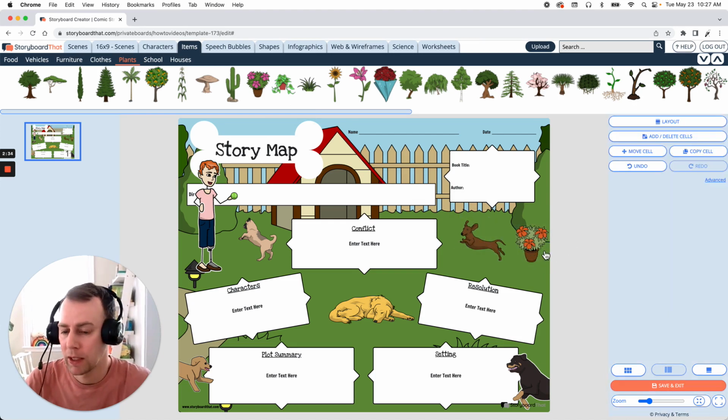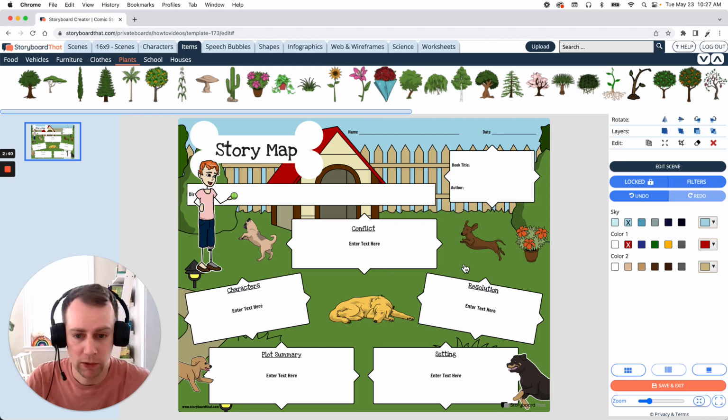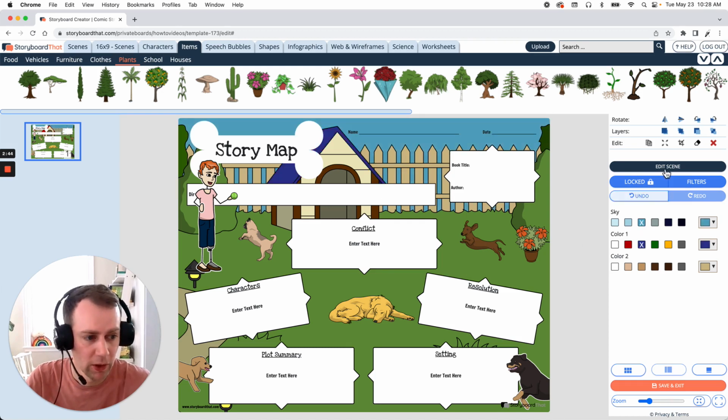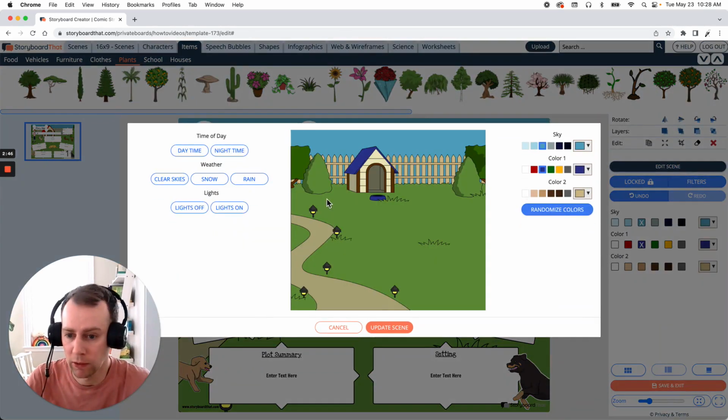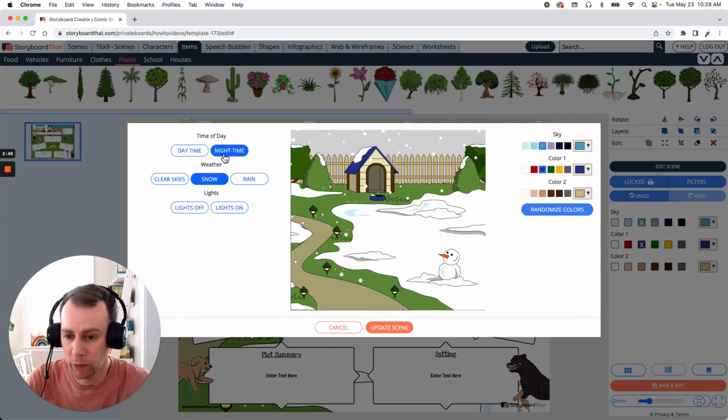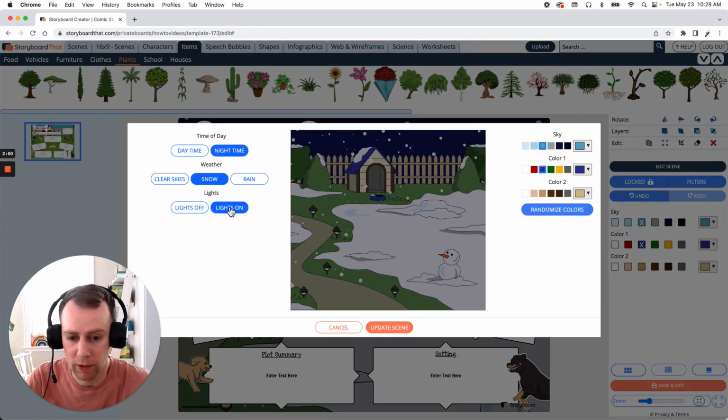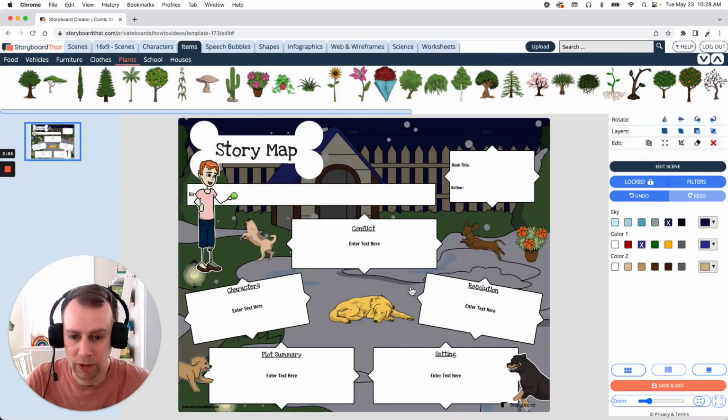Now next is backgrounds. You can edit or change any of the pre-existing backgrounds that come with your template. Just click on the item and we can select all new colors, and you can even edit the scene. So we can make it snowy, we can make it nighttime, we can turn the lights on, whatever we want to do. Just click update scene when you're all done.